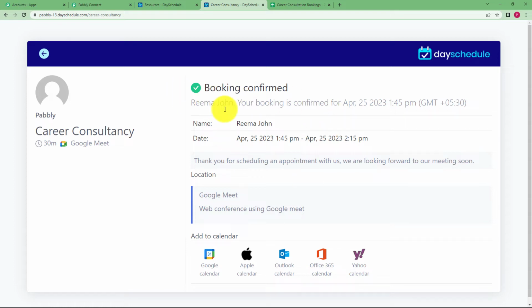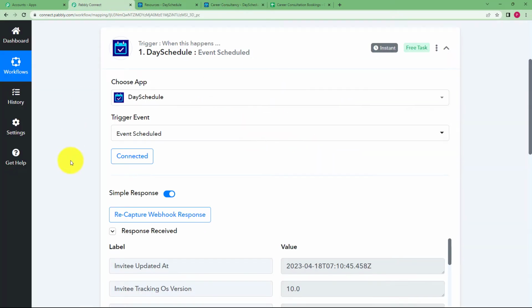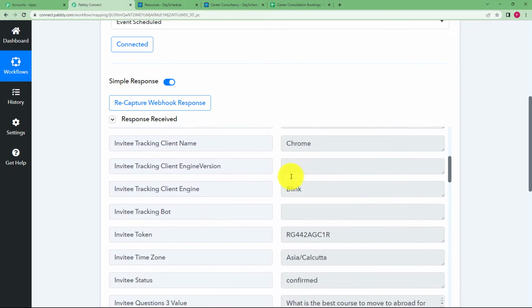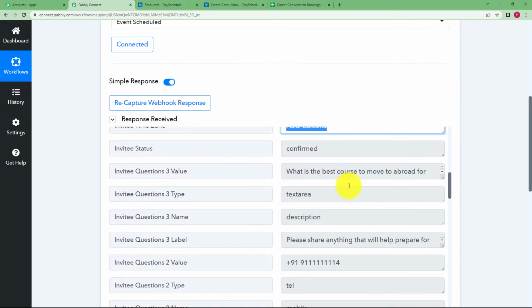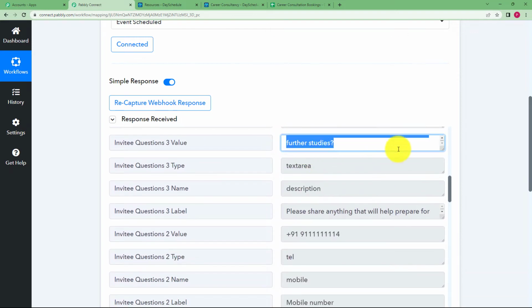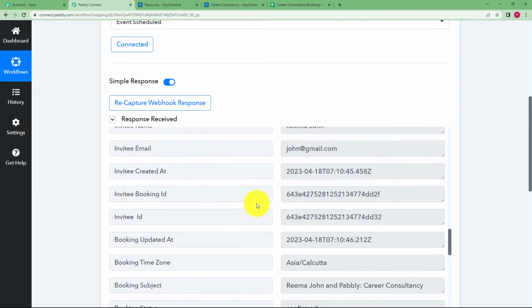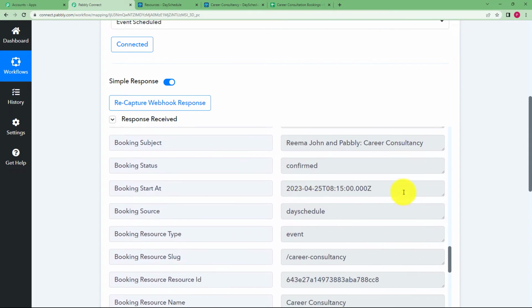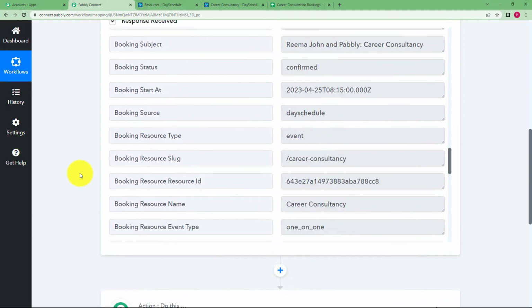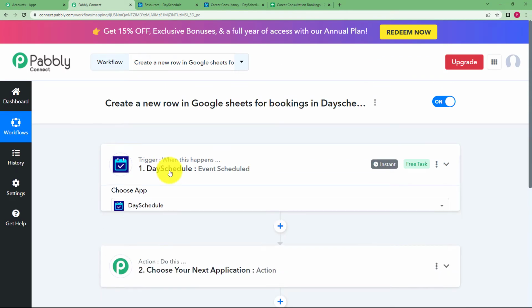See, it is there. The details here are the date, time, the name, the email address and the contact number. All this information will be sent to Pabbly Connect. You see that we have a response here. First of all, these are the basic details, like the time zone. Here we have the question, then the contact number, the email address and the name of the person. The date and time are also here. So this is done, which means that our trigger application has worked perfectly.